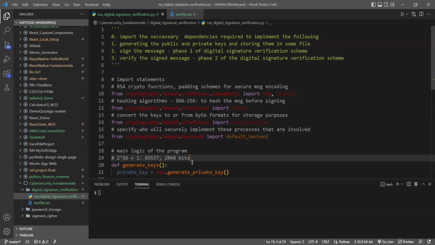And then we also need to specify the backend, as to who will be implementing these operations. Okay. So remember, we imported this default backend. Essentially, we will be specifying here that in order to perform this operation, we will be using the default backend, such that the operations of generating the private key are done by the library and not manually by us.